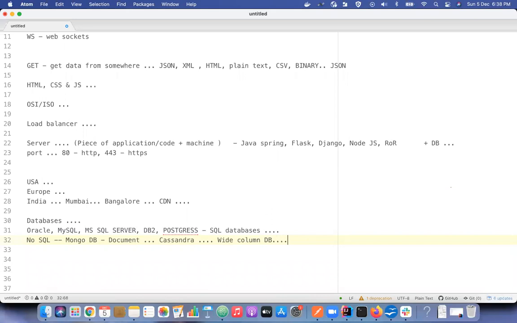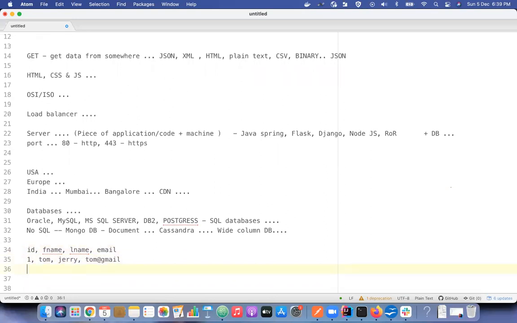Yes, I will. See, when you insert some data into a SQL DB, how is the data stored? It's stored as rows, right? For example, I have an ID, first name, last name, and email. These columns are there. If I insert one record, it will be stored like this: one, something, Jerry, some email, tom@gmail.com. If I want to put another record, I have to insert another row, right?